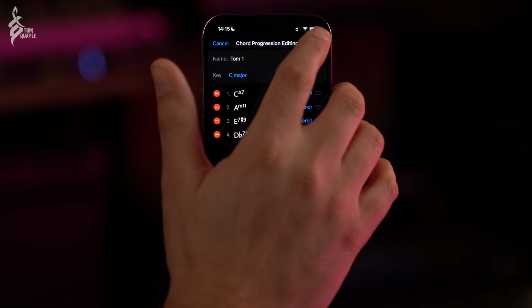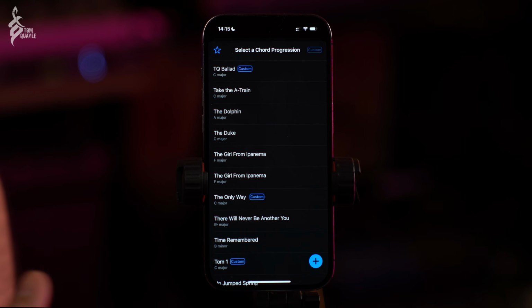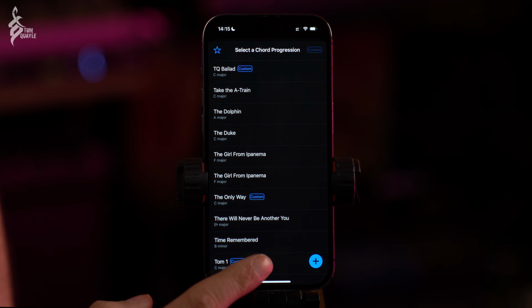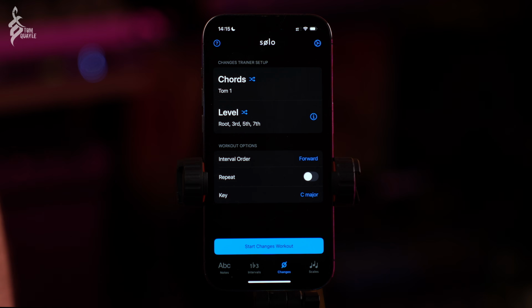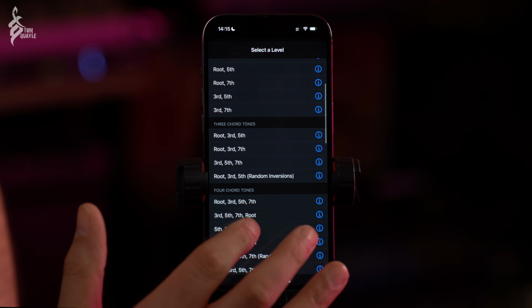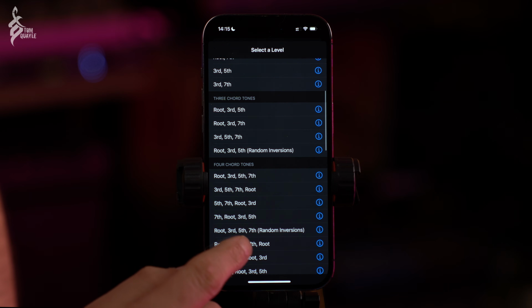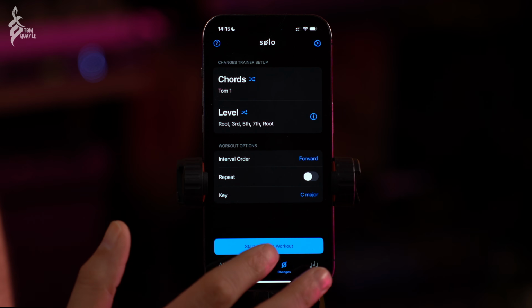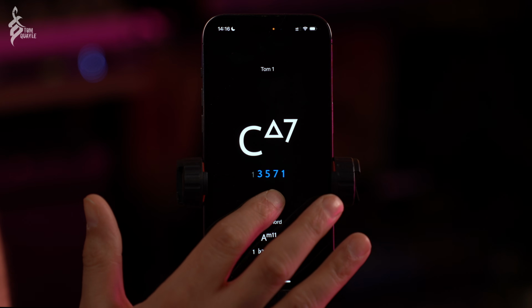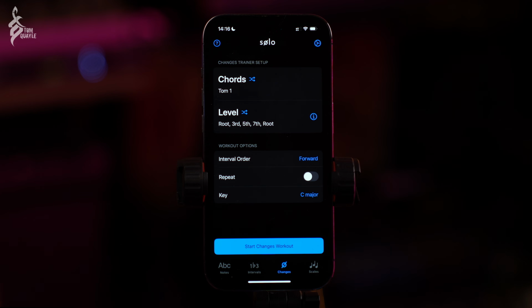Now if I hit done, Solo has actually incorporated that chord progression. You can see at the bottom here, it shows up at the bottom of the screen. It's saved it, and we've got this custom name next to it. If I now tap on it, it's been selected within the changes trainer, and I can come in as usual and use it like any other progression within Solo. So I can say, okay, I want to work on my, let's say, root, 3rd, 5th, 7th, root, and I start my progression, and then Solo is listening out for those intervals for my new custom chord progression. Really straightforward and simple.